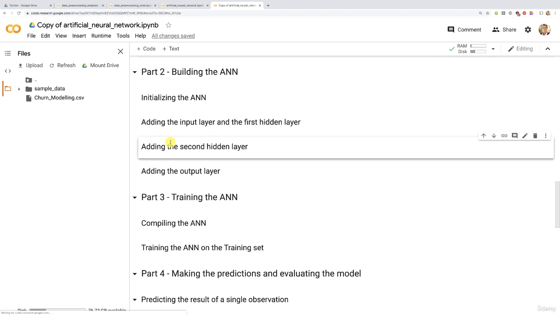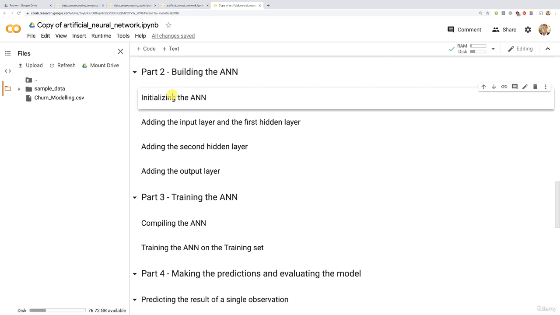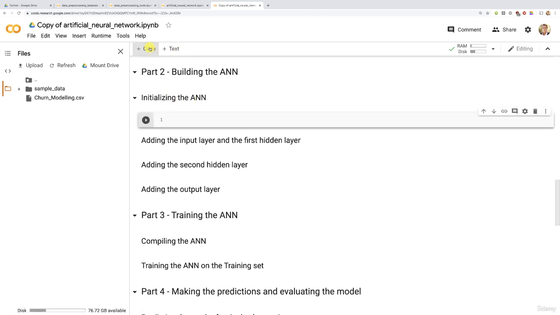Then we'll add the second hidden layer in order to build indeed a deep learning model as opposed to a shallow learning model. And then finally, we will add the output layer, which will contain what we want to predict. All right, let's do this. We're going to tackle these 4 steps in this one same tutorial. So let's do this, starting with initializing the ANN as a sequence of layers. So let's create a new code cell. And now let me explain how we need to proceed.